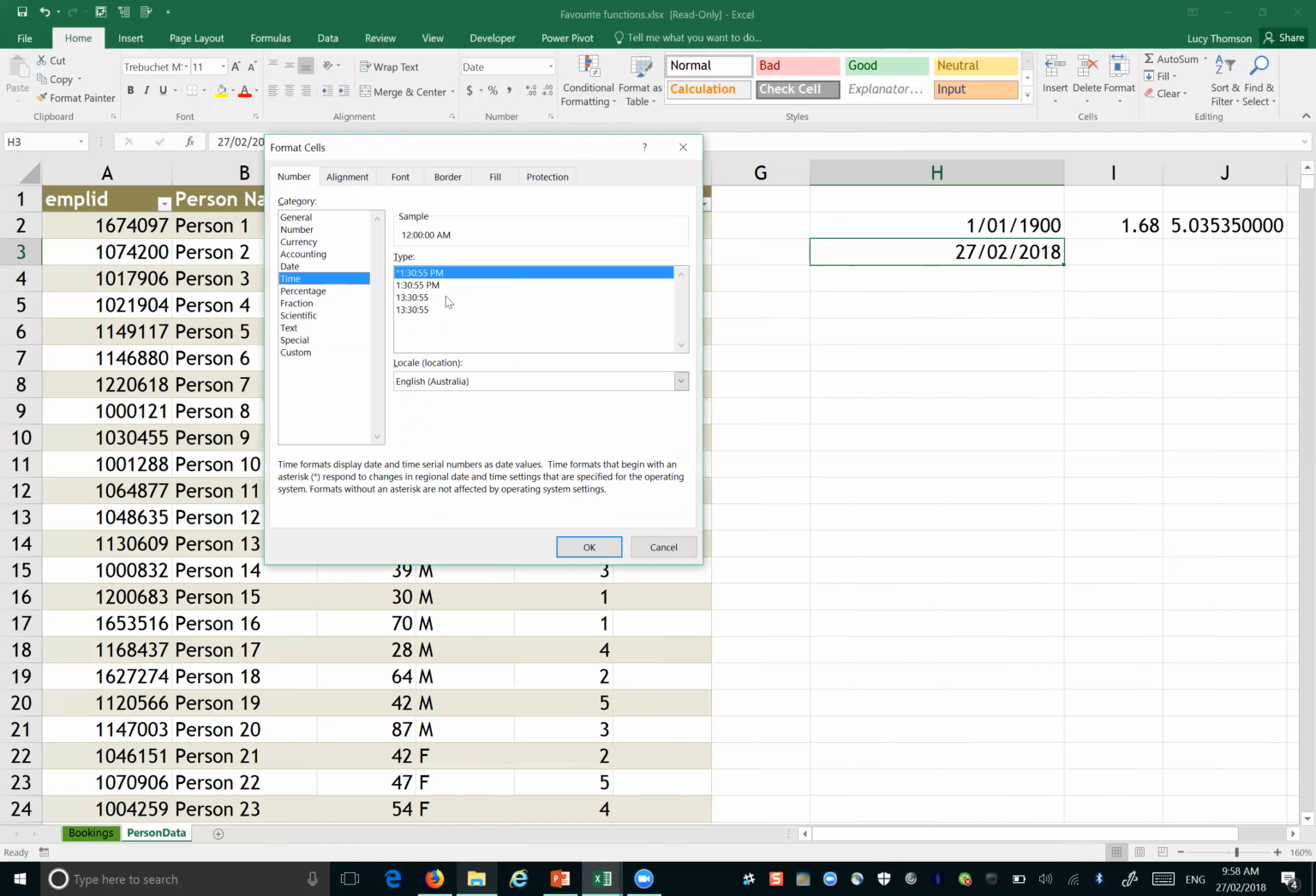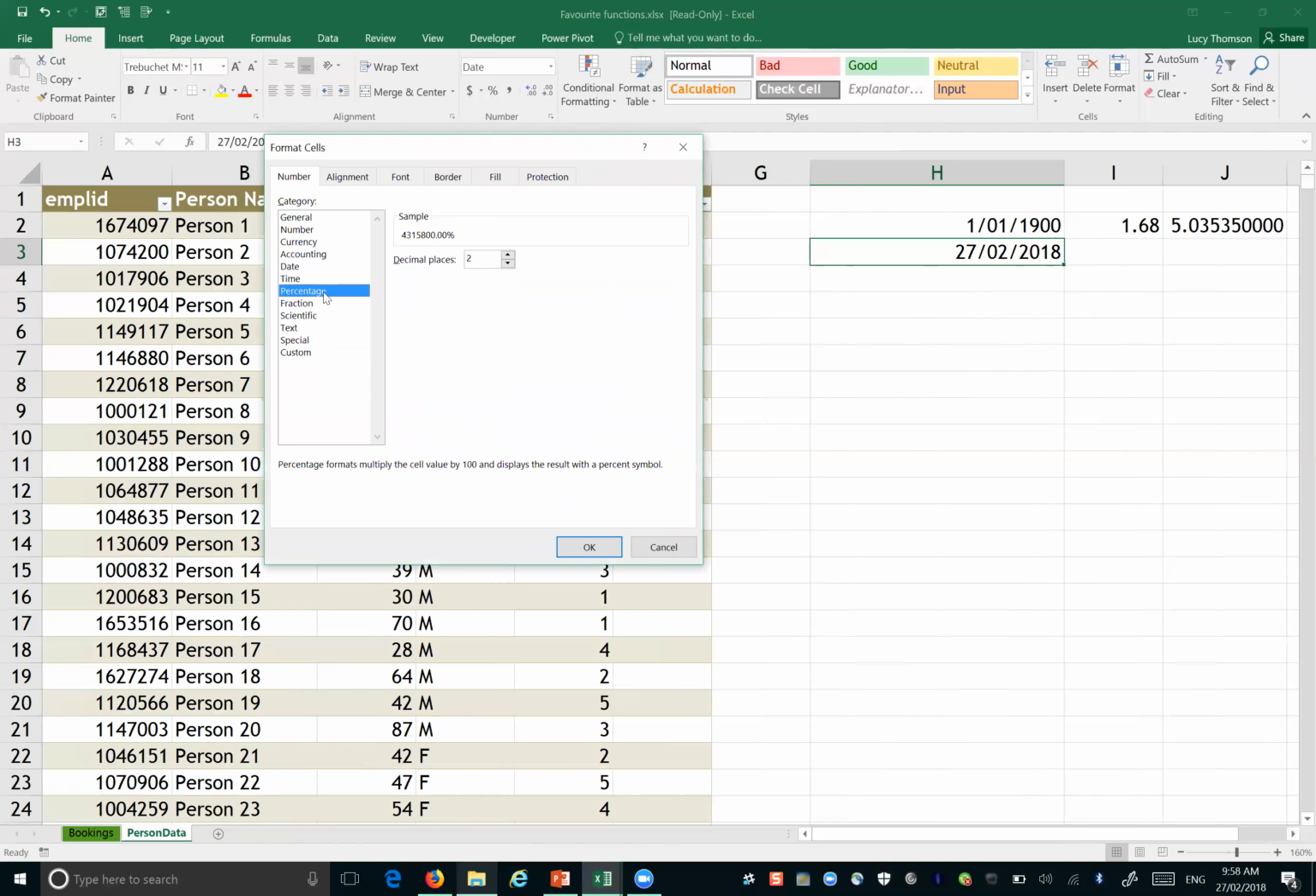You've also got time here, so how do you want to display time? Percentages, you get to choose what decimal places you want in there. Doing fractions, how do you want to display it? Is it up to 1 digit or up to 2 and so on? So you can do it as the closest half, the closest quarter and so on. So there's all sorts of things you can do in here. You've got scientific ones as well, so if you want to put in your scientific stuff, you can. You've got your normal text.